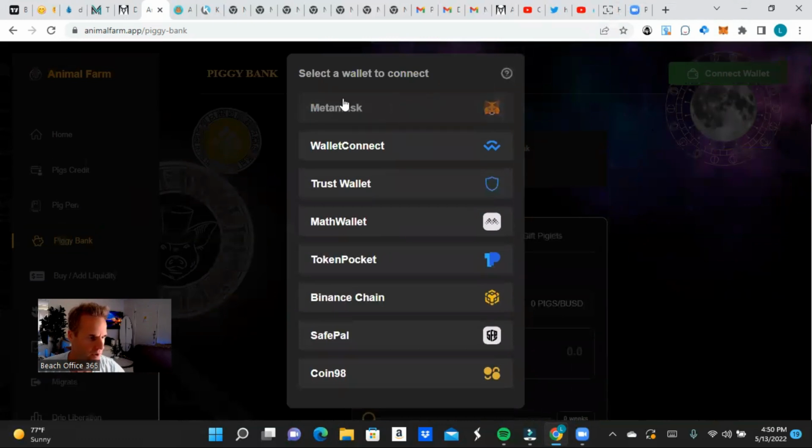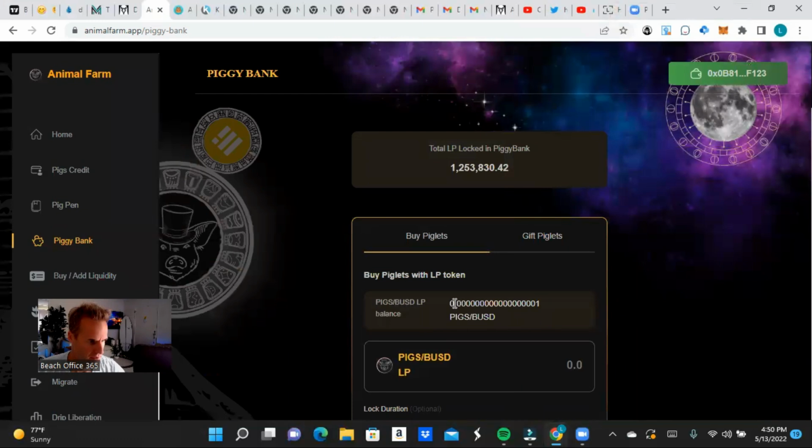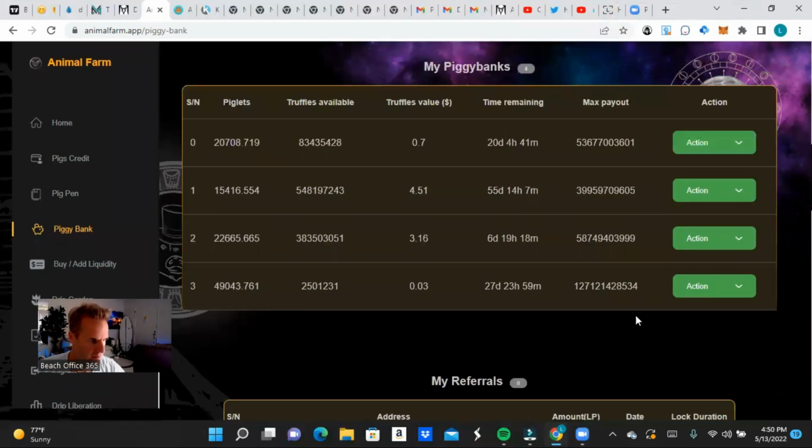So we're going to reconnect the wallet. It's connected. It's showing. I always like to leave the one on the end there. Boom. And there it is.